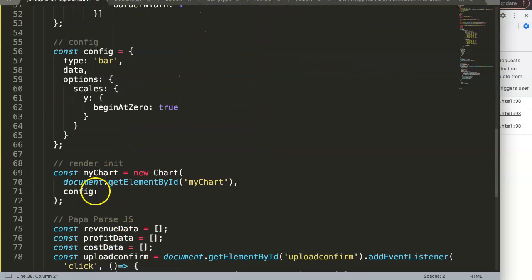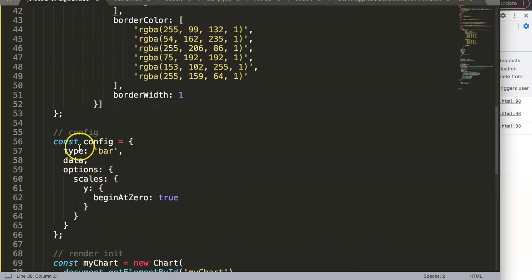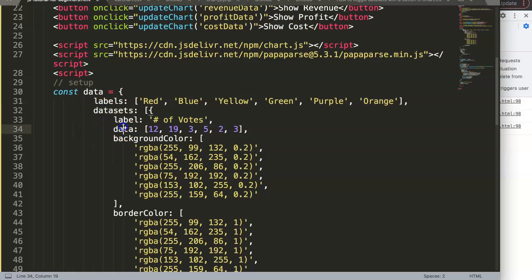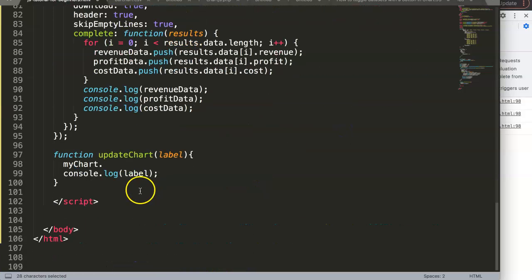We say here from my chart, and then we're going to figure out where's the data. We go here to config. We don't see it yet. We have to go to data. All right, in the data, we want to go to datasets, and then here data. All right, very important here.